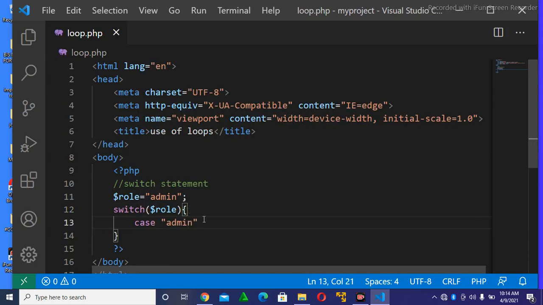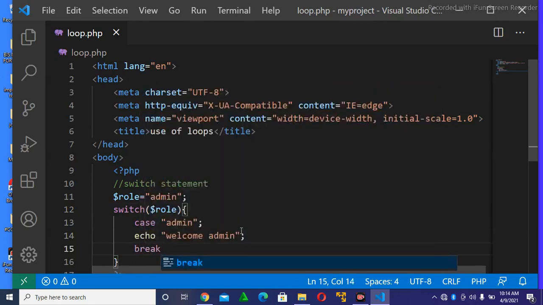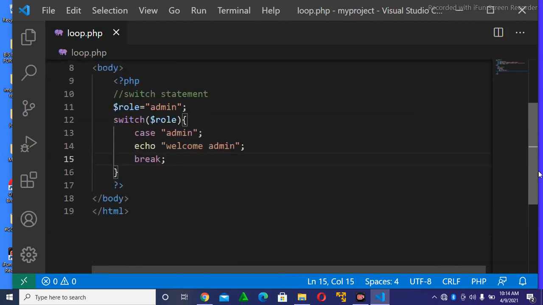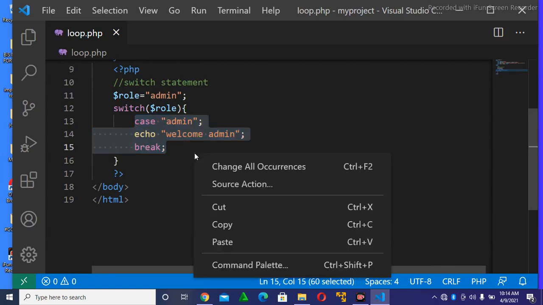And the admin, you say echo welcome admin, then you put a break there, insert a break there. Then you may copy and paste all this work from there up to that point. Just copy and paste.